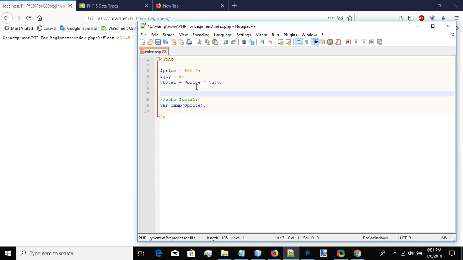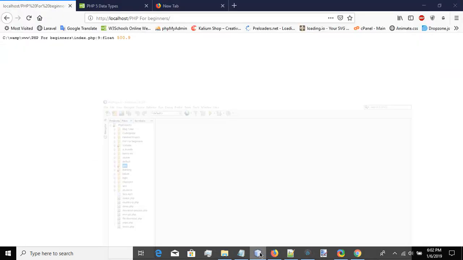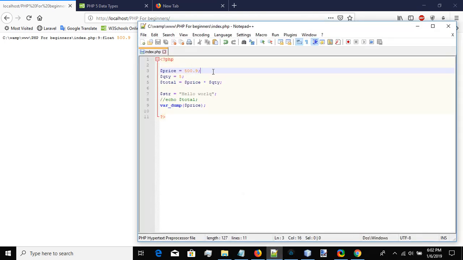So what about strings? Let's see, hello world. And you always close this with a semicolon at the very end, always necessary. If you don't, it's going to throw an error. Okay, let me remove this for now and save it. You see, it's an error. You can read the error.